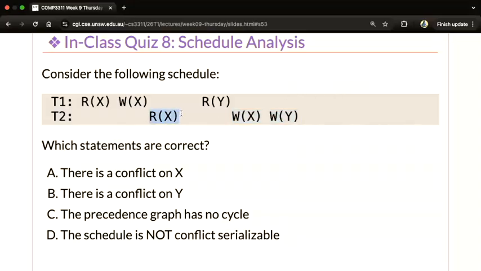So the only thing worth talking about is the read on X, and after that T1 does not do anything about X anymore. So there are no conflicting operations such that the preceding one is from T2, which means there is only one edge in the precedence graph, from T1 to T2. So this graph does not have a cycle because there is only one edge, and it is definitely conflict serializable, and there is a conflict on X created by write X and write X.